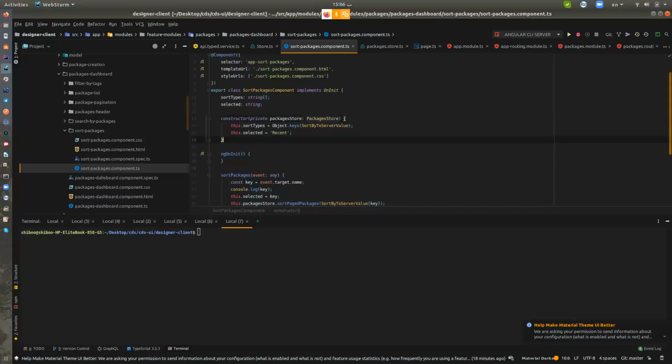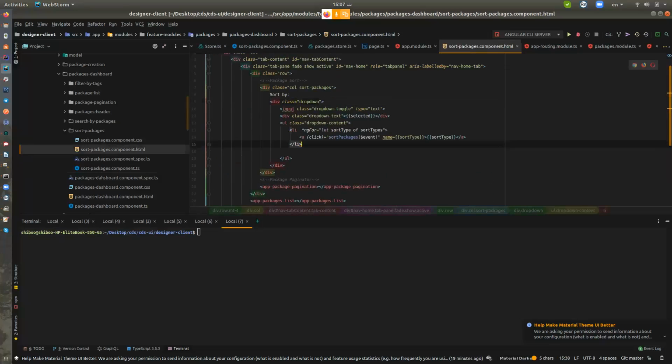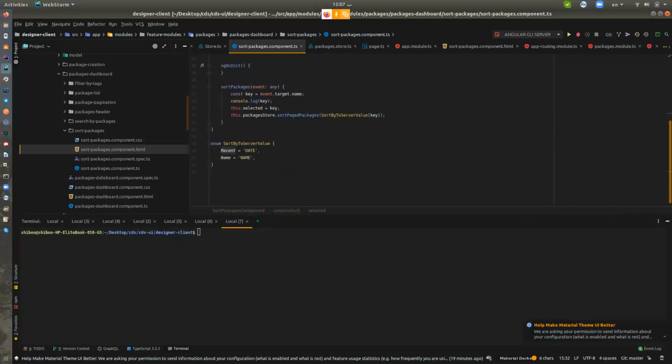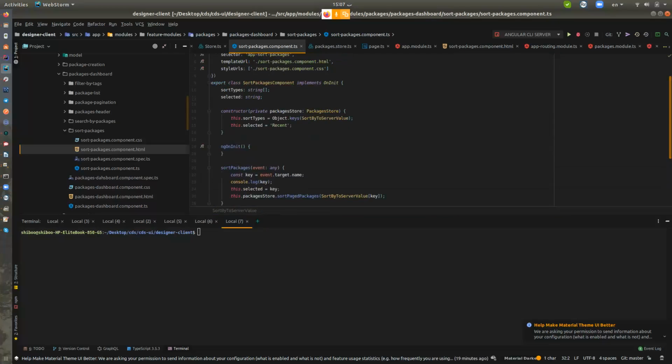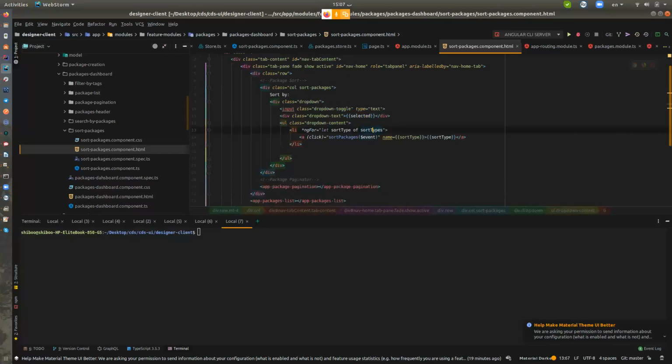As an example, for sorting packages, we have a very small component like that. We are using a sort type, which is something like recent, date, and name. We have an enum with date and name, so it will have a listing of the types, whether it is date or name. When I'm changing it, we have some click action here.